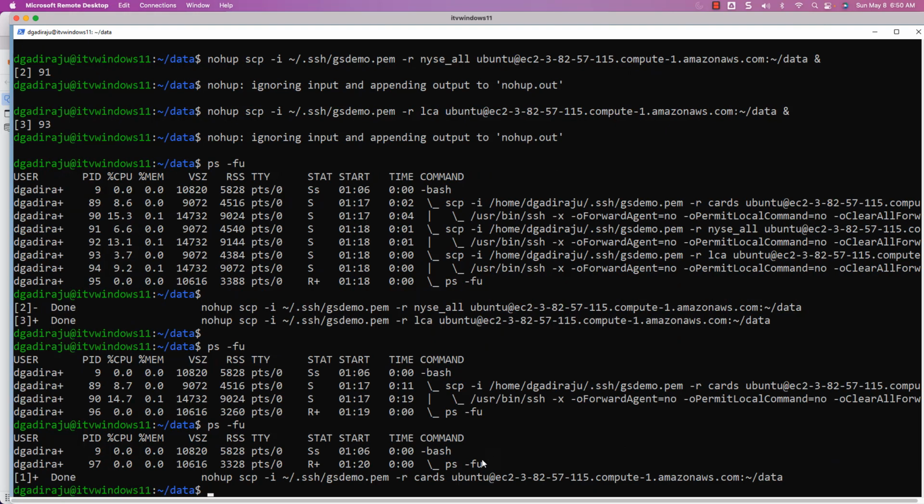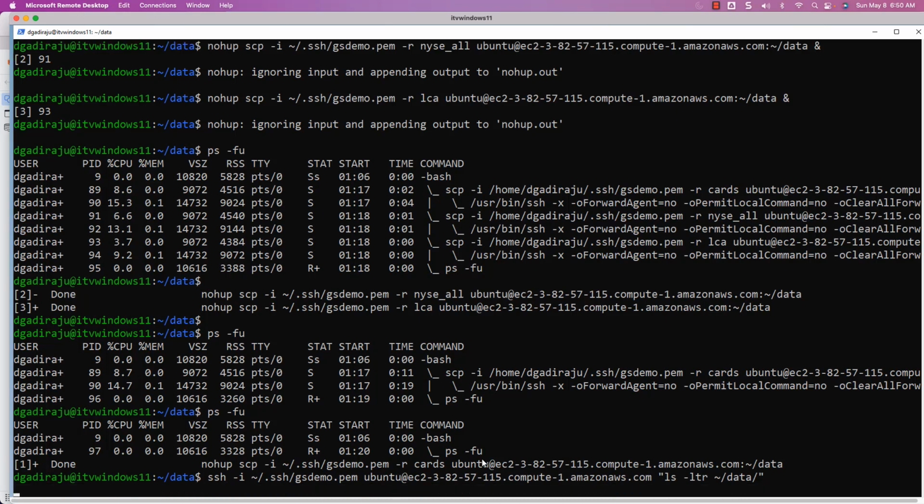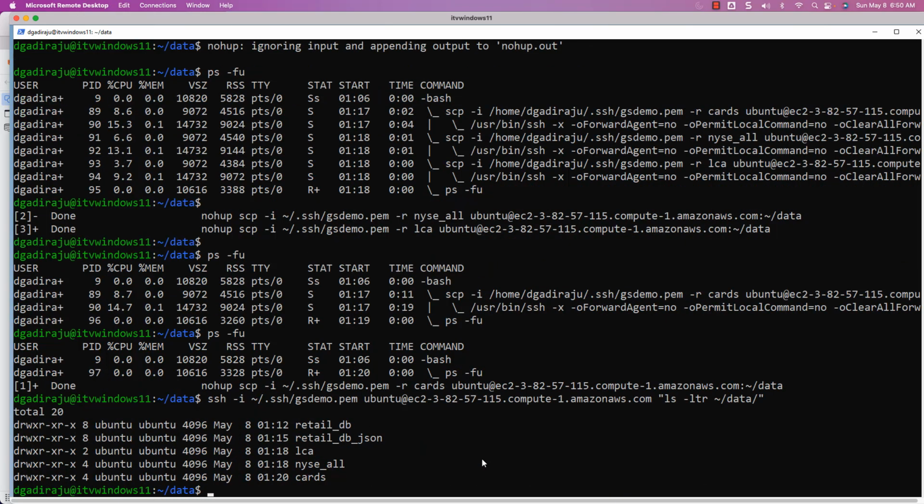Now the third one is also done. We should be able to validate whether all the 3 folders are successfully copied or not to the target using ssh command. Let's use the ssh command what we have seen earlier. Let me remove star here. We should be able to see 5 folders. You can see all the 5 folders here.